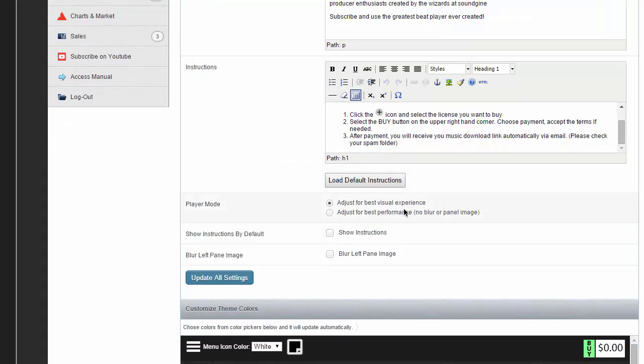We also have two player modes. We have one for adjust for best visual experience, and then we have adjust for best performance. Now, if you're a producer that has less than 50 beats and wants to keep a nice tight collection and don't want to overwhelm any potential customers, you can use adjust for best visual experience.